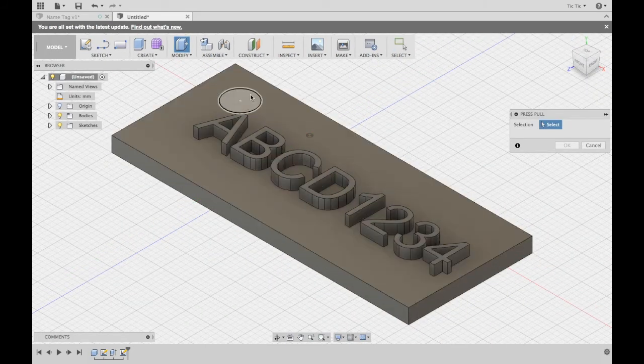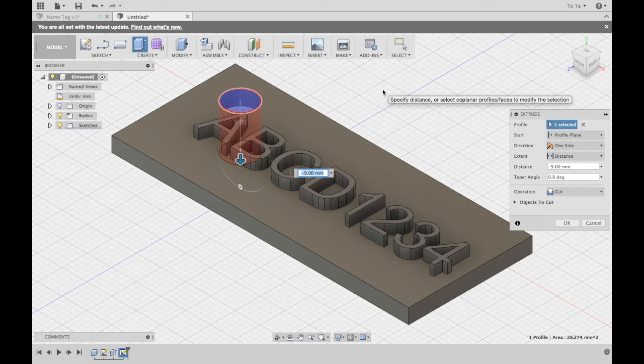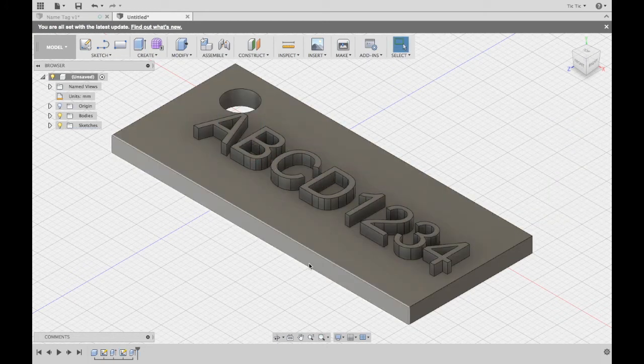Once again, this is press pull. I'm going to select inside the middle of that sketch, and then just pull it out backwards so that we now have a hole. Click on OK. So basically this is our name tag.